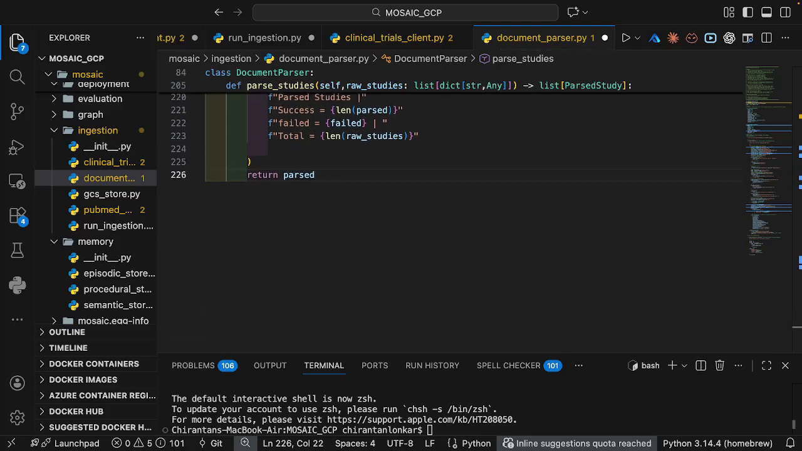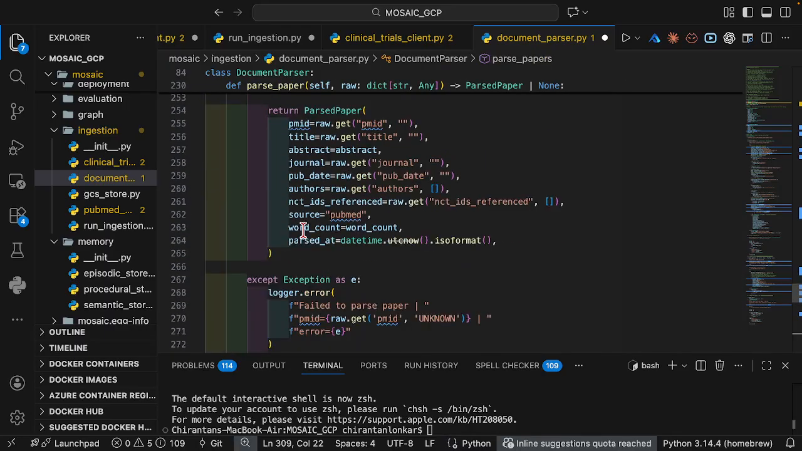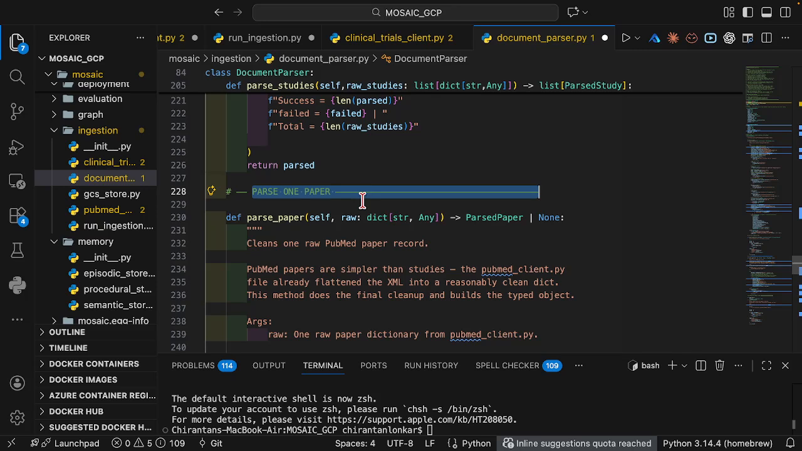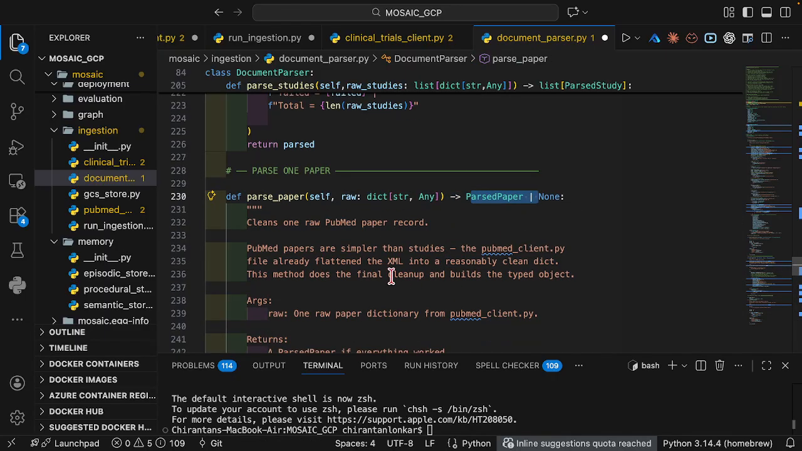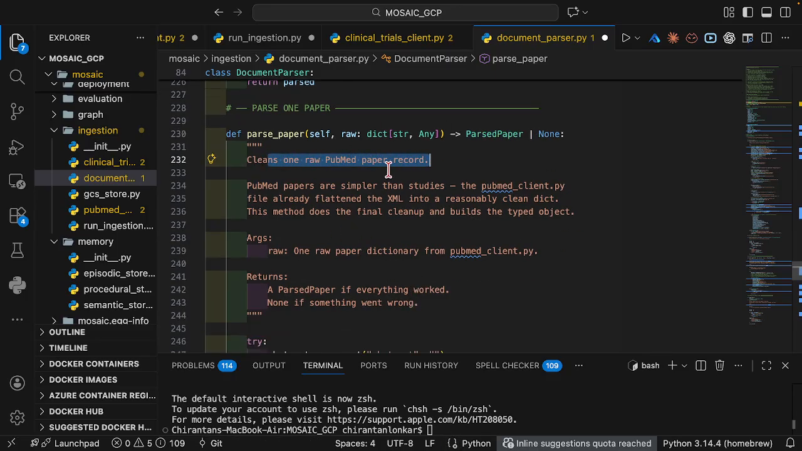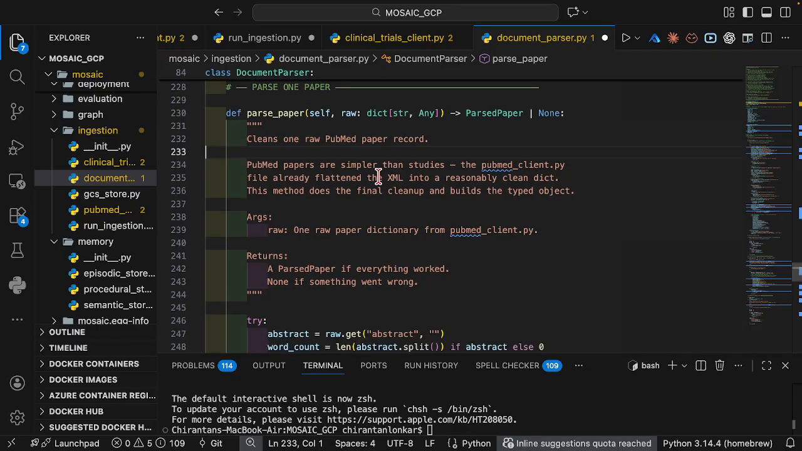Okay, and then one final function I have already added it. I'll just fetch it from here. Okay, all right, and this function, okay, where is it? Yeah, just a minute. Yeah, now here towards the end, what we're going to do is we're just going to parse one paper. So I'm going to create a method called parse paper. Okay, takes in the raw studies and gives an updated parse paper. So it cleans one raw PubMed paper, whatever you're going to get, it is going to clean it.